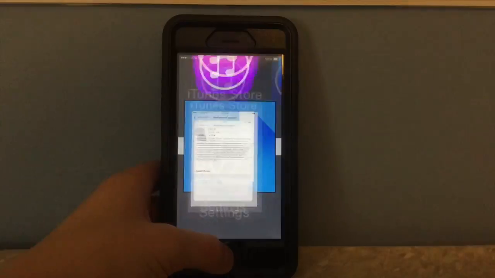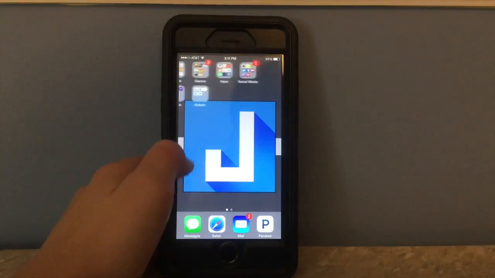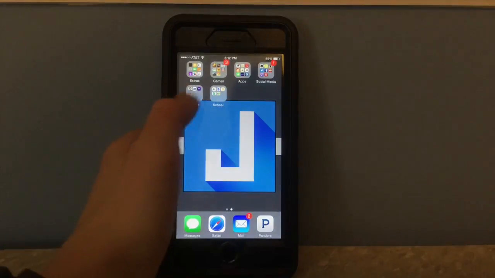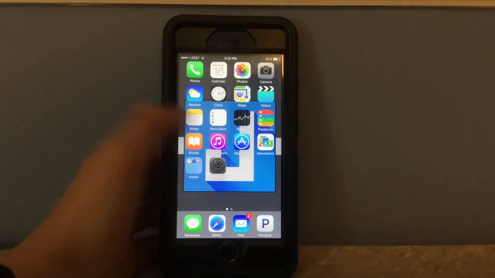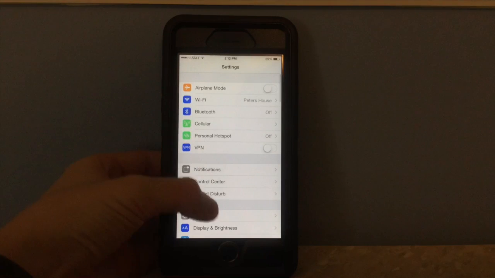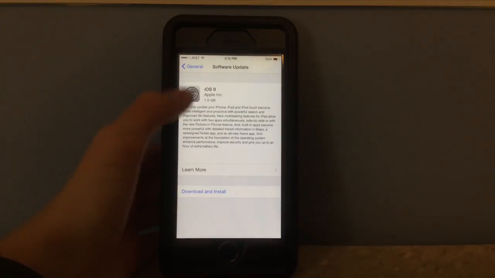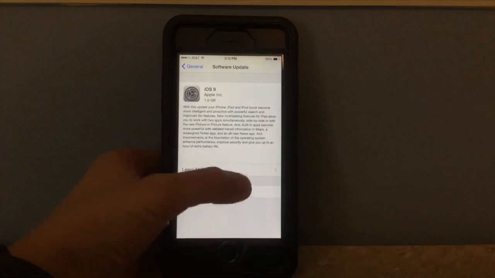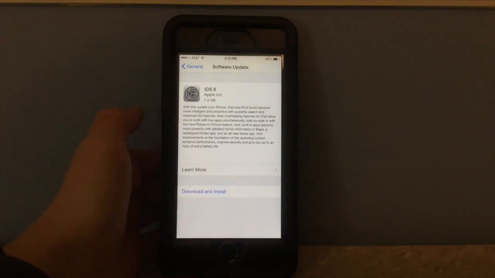So, first of all, this is iOS 8 right now. All you want to do is go into Settings, General, Software Update, and it should pop up here. Now, you have to be on Wi-Fi for this, and you have to have at least 50% battery.